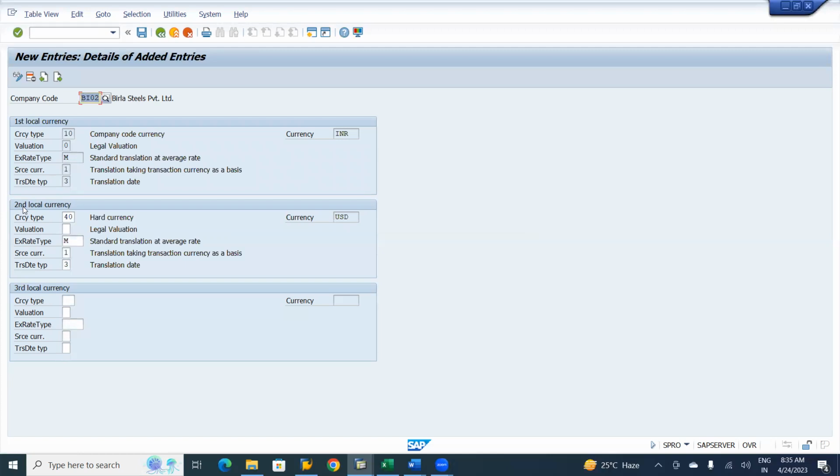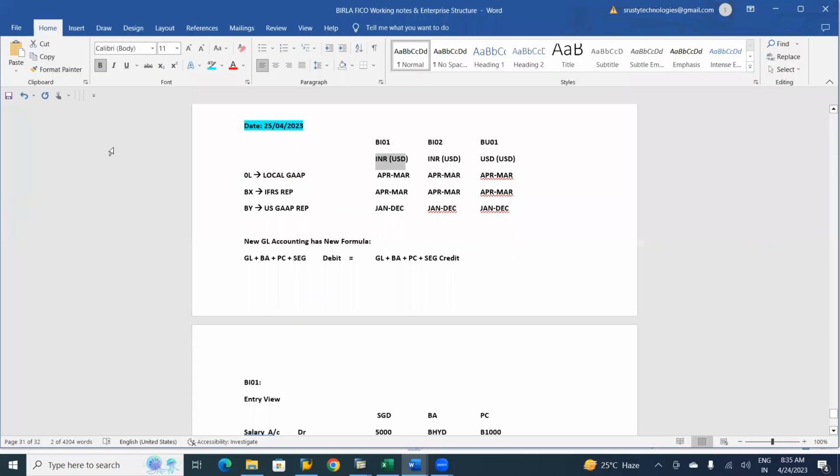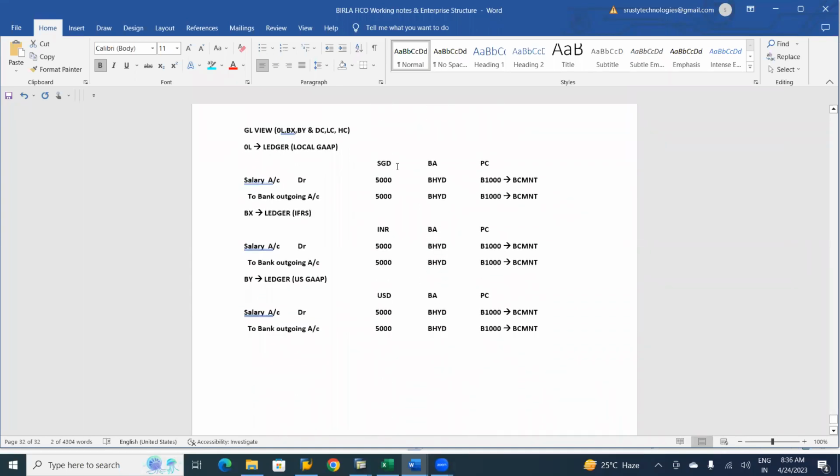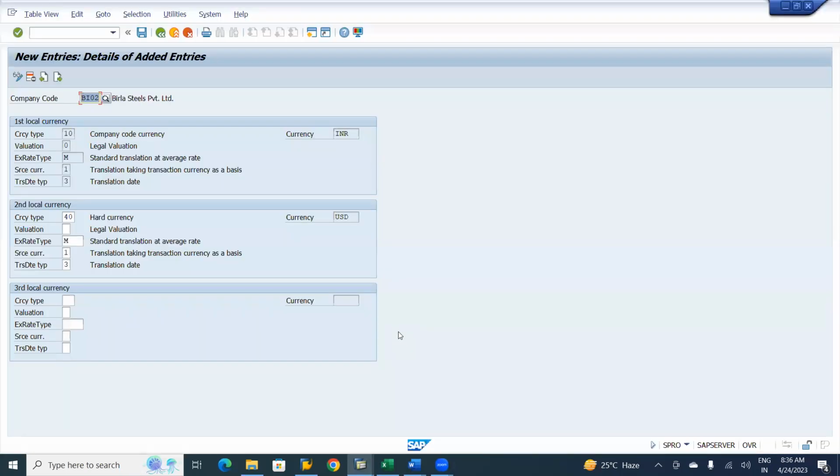Okay. In this particular transaction, what is the base currency for us? That is nothing but document currency, correct? So document currency will be converted into INR and INR will be converted into USD. Moving average price method. Okay. Just write it down. LI02, click on save button. Repeat the same for other company code also. So here, next entry.